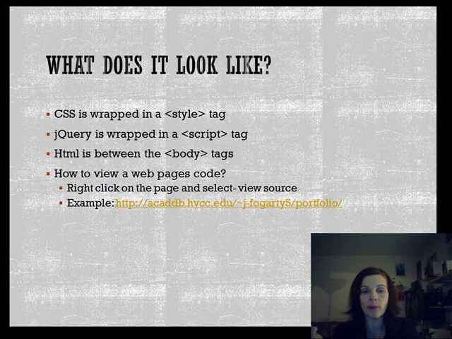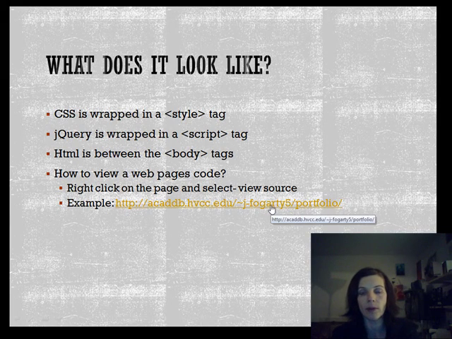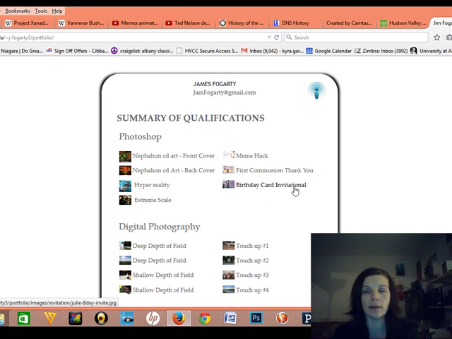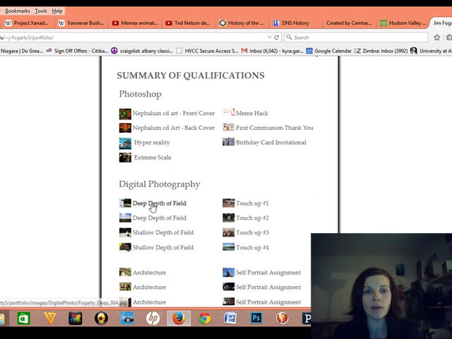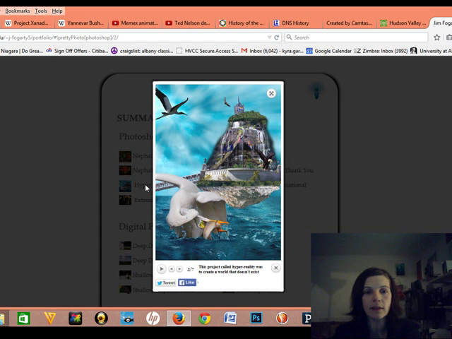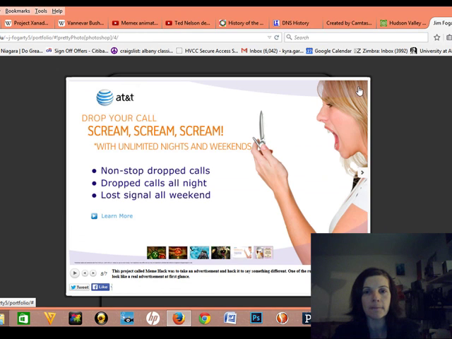So how do you view a web page? Depending on the browser, but most of the time you just right-click and say View Source. I have an example here of a past student's portfolio. We'll pull that up, but then we're also going to look at the HPCC. This is his portfolio, which is kind of cool, with a bunch of stuff that he did in these classes. So let's say I'm looking at a project like this and I wonder, how did he do this?